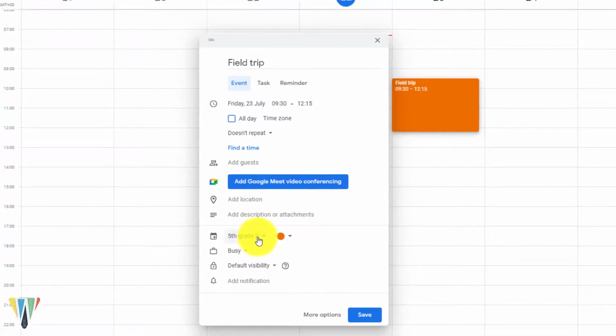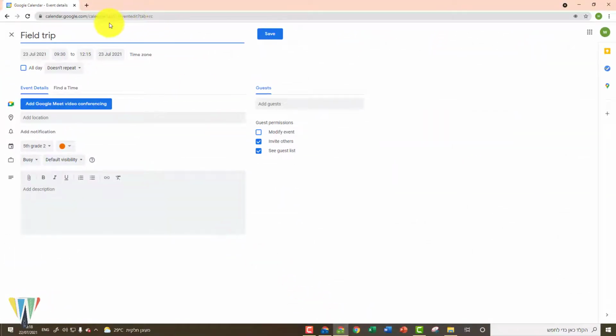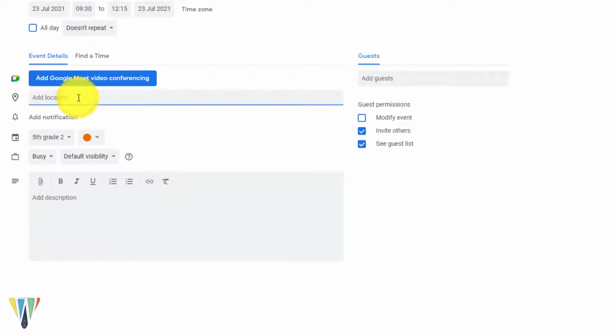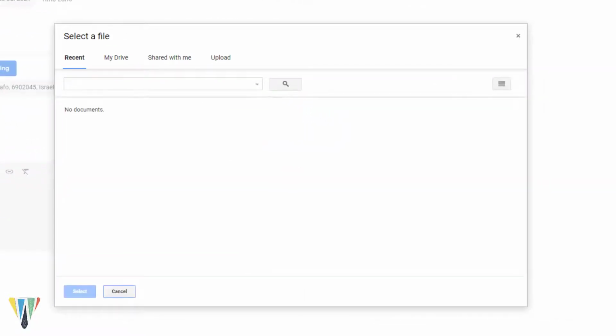If I want to add more information about the event, I'll click on More Options and could now type and add more details. Let's see what we could add. First, we can add the location of the event. I'll click on Add Location and write the name of the location. We can add more details by free typing where it says Add Description. I can also click on the paperclip icon and attach a document to the event.